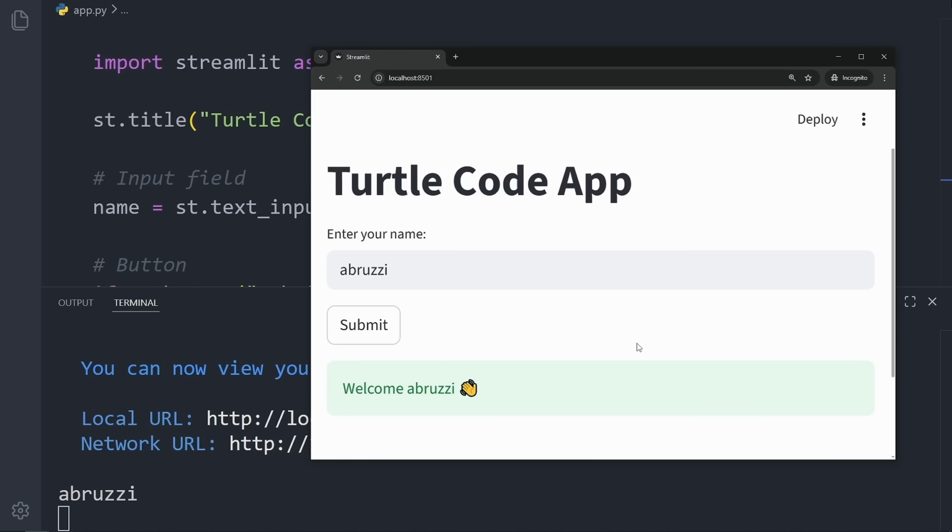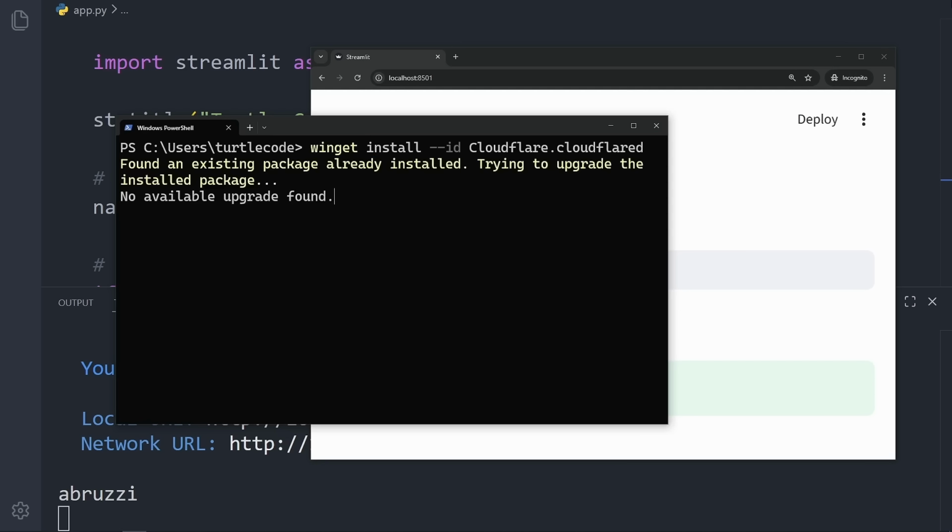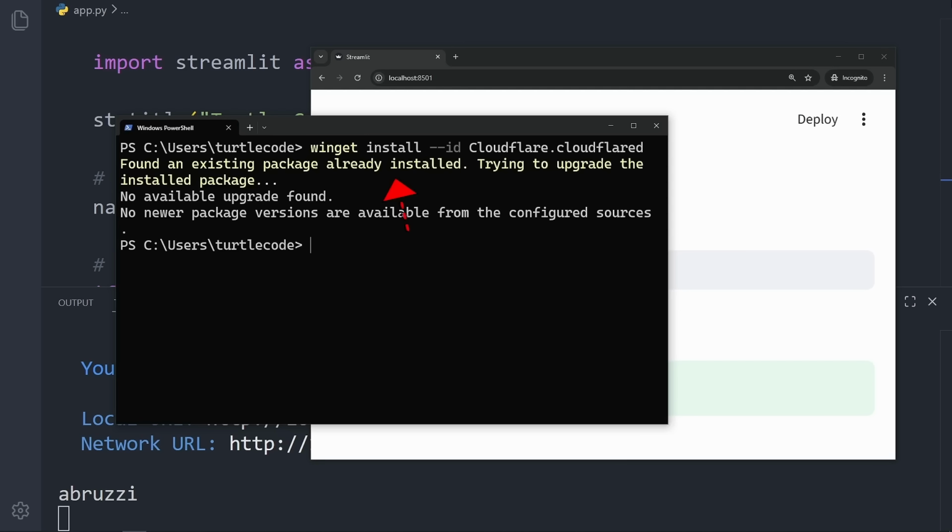To do that, we first need to install Cloudflared. If you're using Windows, you can install it with a single winget command. I already installed it before, so I got a message saying it's already installed. On your side, you should see a successful installation message. Now let's go back to VS Code.